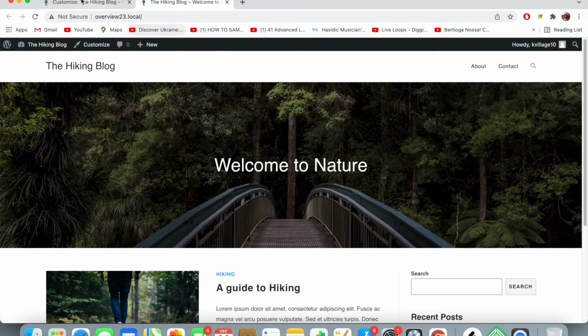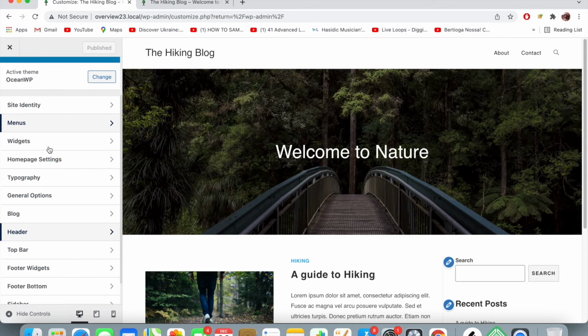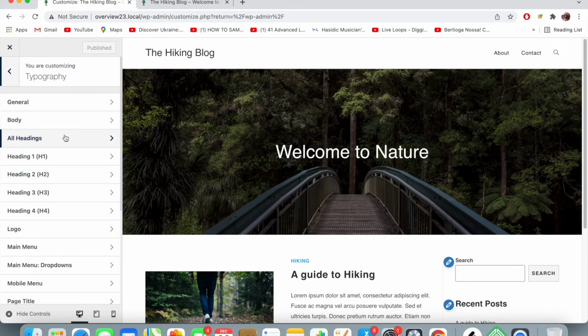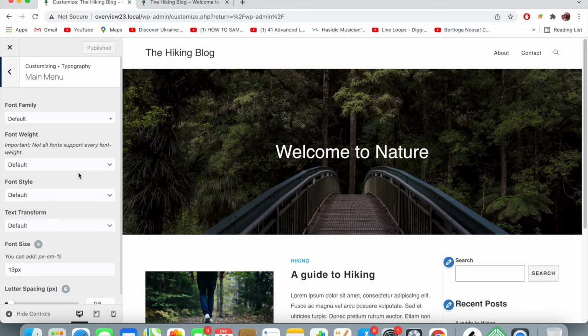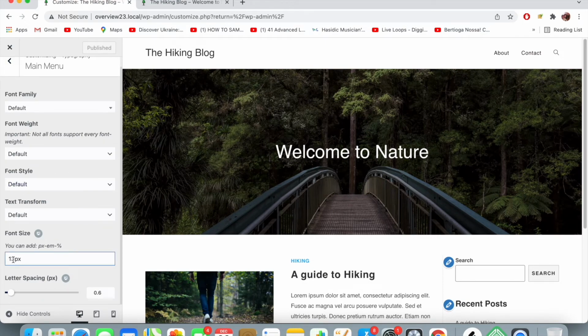Now let's talk about fonts and typography. You have an option over here in your customizer called typography. Typography is basically all the different fonts that are on your site, like the main menu font. So let's go to the main menu font over here. First of all, let's change the font size to about 16. See, now it's bigger. It's nice. Most themes will have a place where you can control the font size.